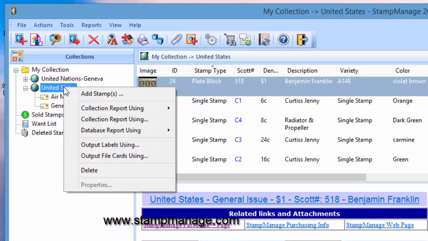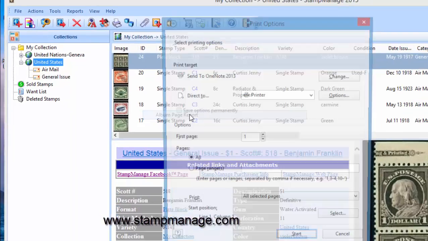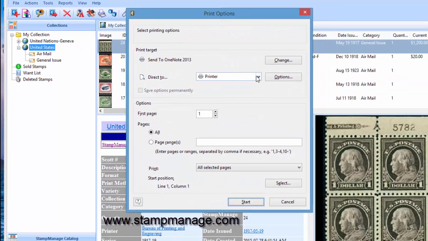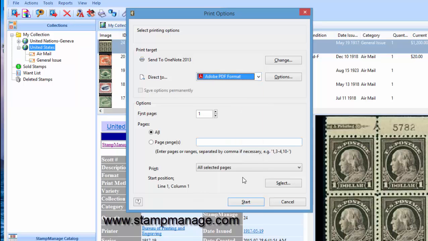To do that, you just right mouse click on United States, select Collection Report Using, and you'll notice here the album page report selection. So you click on that, and you have the usual drop down of where do I want to export this to. You can print it out directly to your printer, preview. Adobe PDF format is a great format, especially if you want to distribute the report to, who knows, a dealer or customer or whatever. So we're going to click on that and select Start.